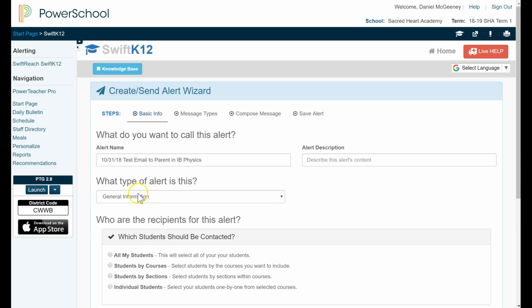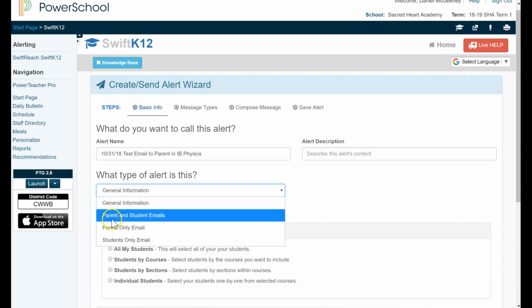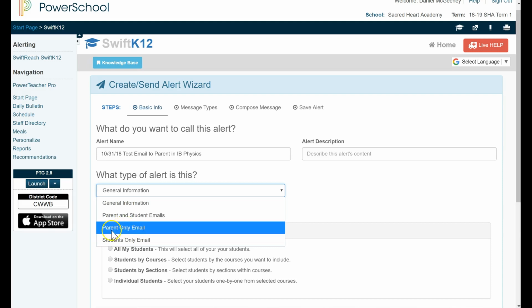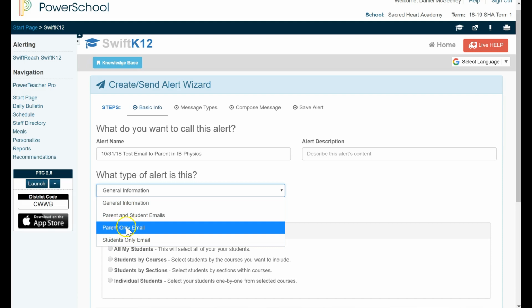Where it says what type of alert is this, we have to click the drop-down menu and choose whether we want parents and students both to receive the message, just parents, or just students. I'll choose just parents.